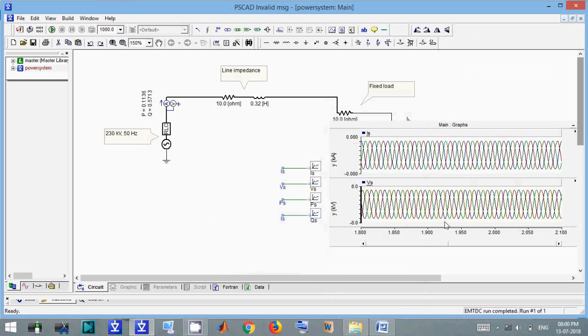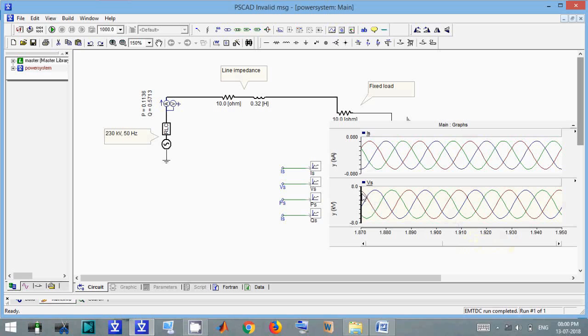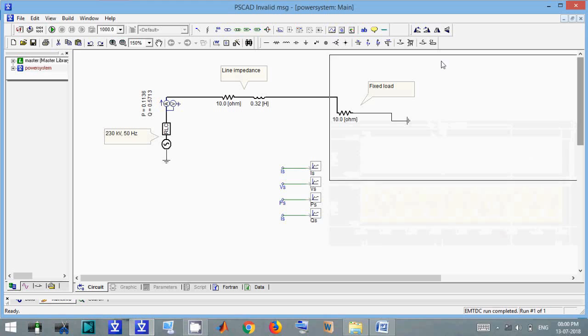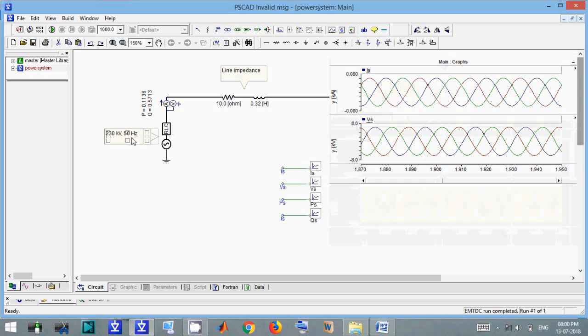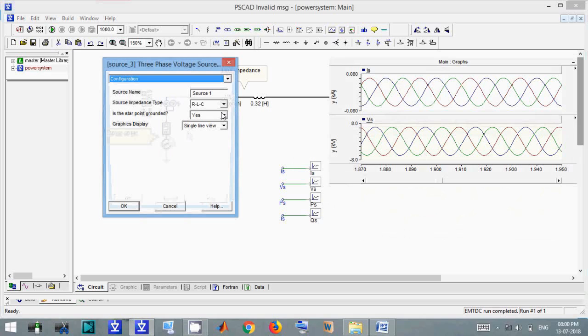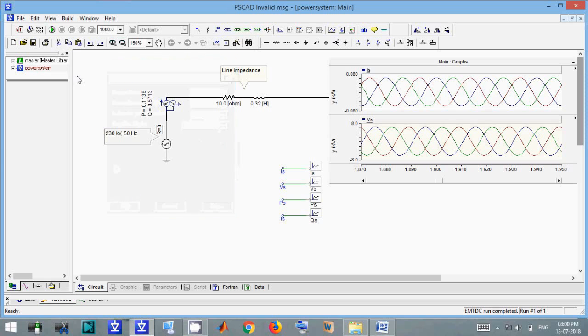So just magnify this. This will take 7 kilovolt, right? 7 kilovolt. Why is it coming like that? Source voltage is 230 kV. I think the source impedance is the issue, take this ideal voltage source.